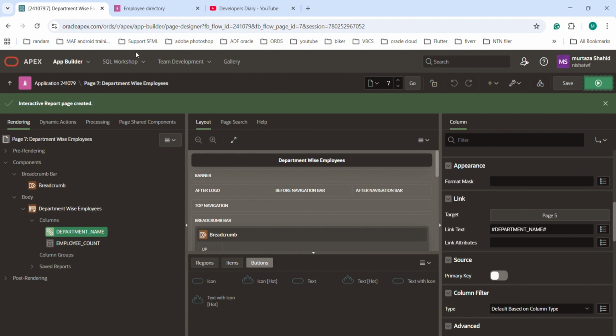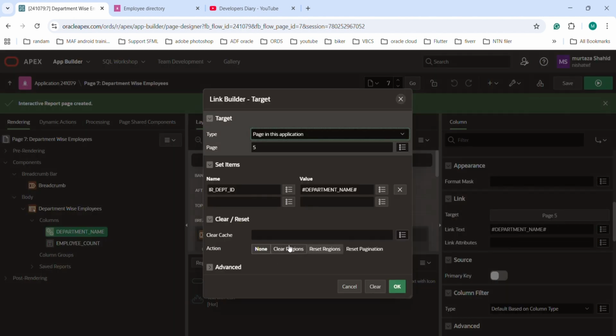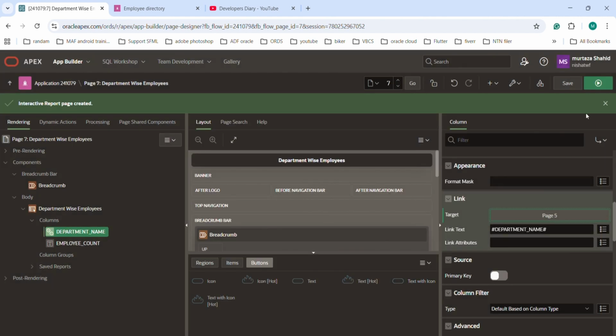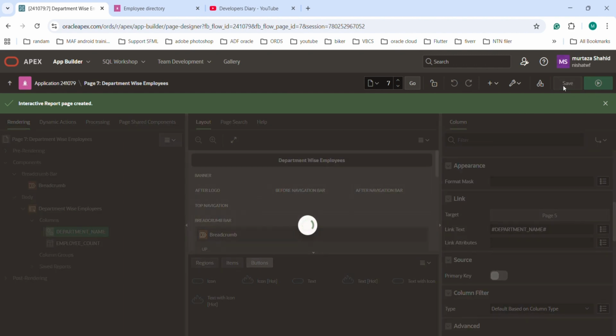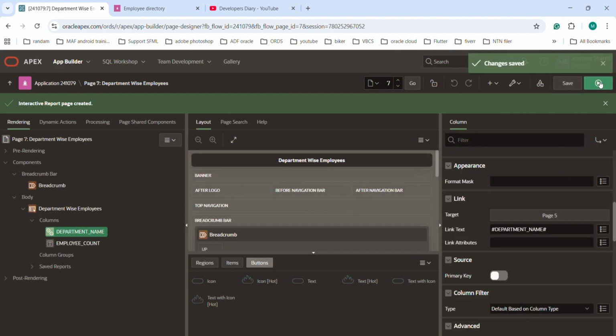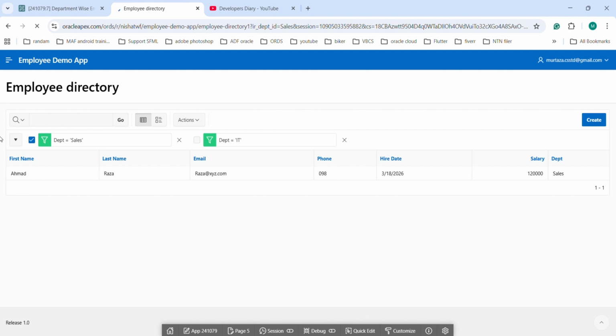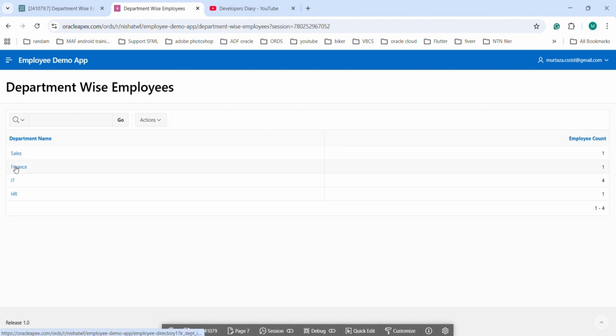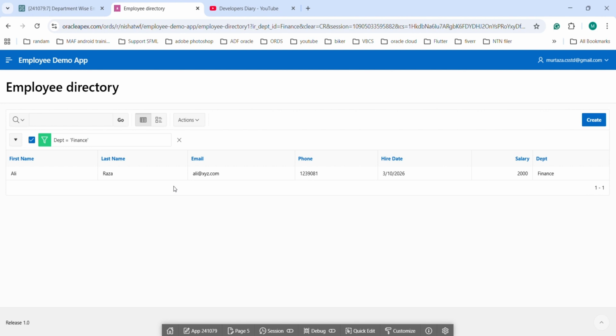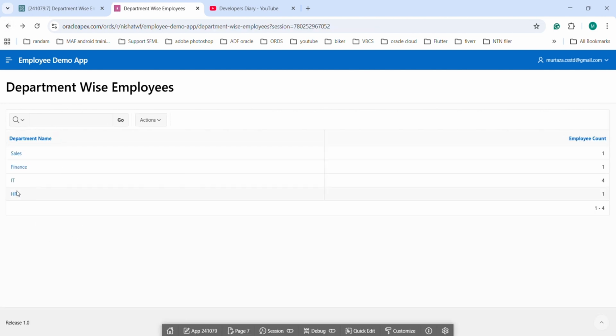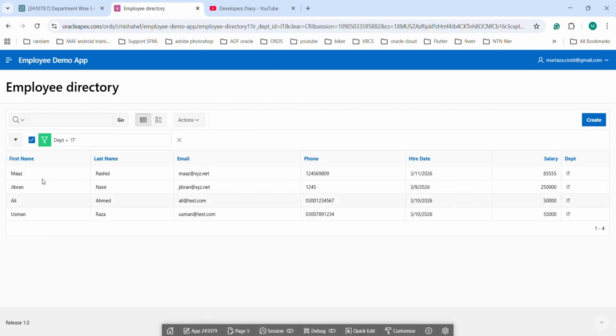Let's go back to your summary report, select your column and click clear region. Click OK. It will clear your region before redirecting to another page. So click finance. Finance data is showing. Go back and filter IT. So only the active filter is showing.